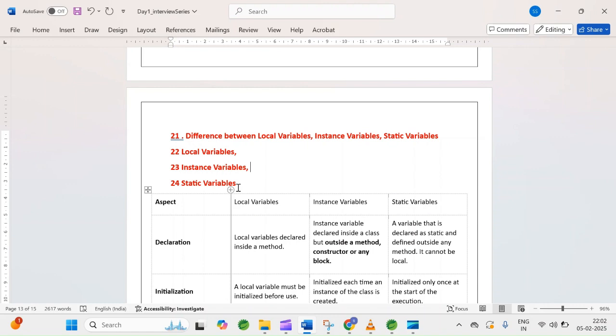In the case of an instance variable, a separate copy will be created for every object. But in the case of a static variable, only a single copy will be created at class level, and that copy will be shared throughout all objects. A static variable will be created at the time of class loading and destroyed at the time of class unloading.